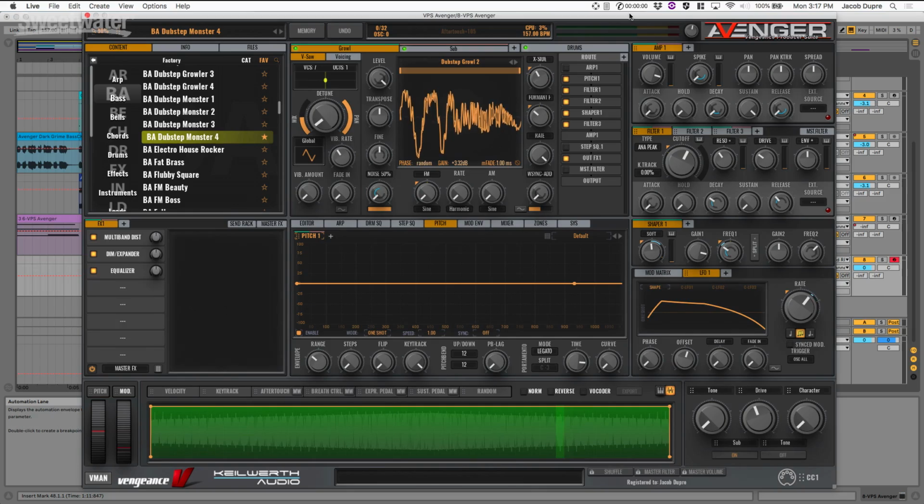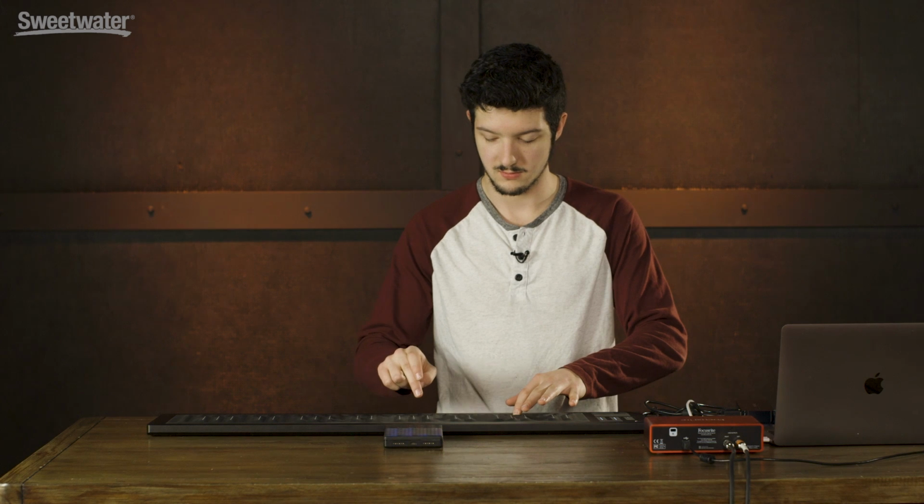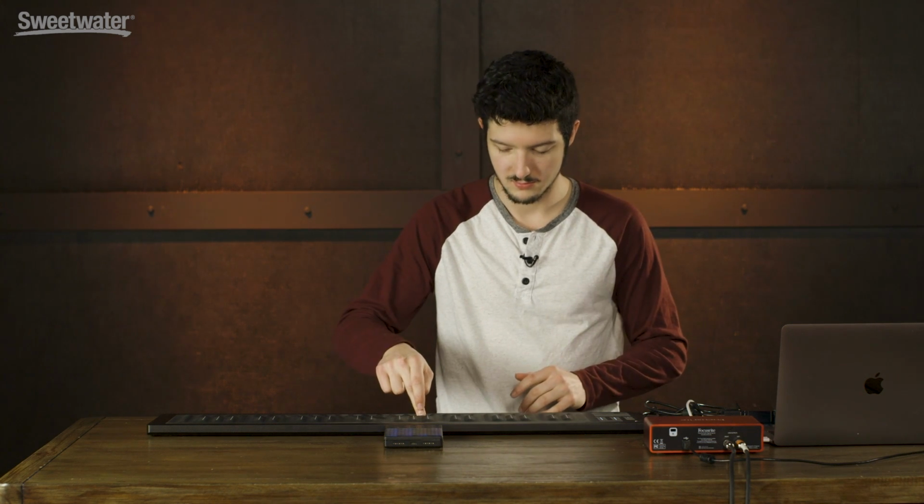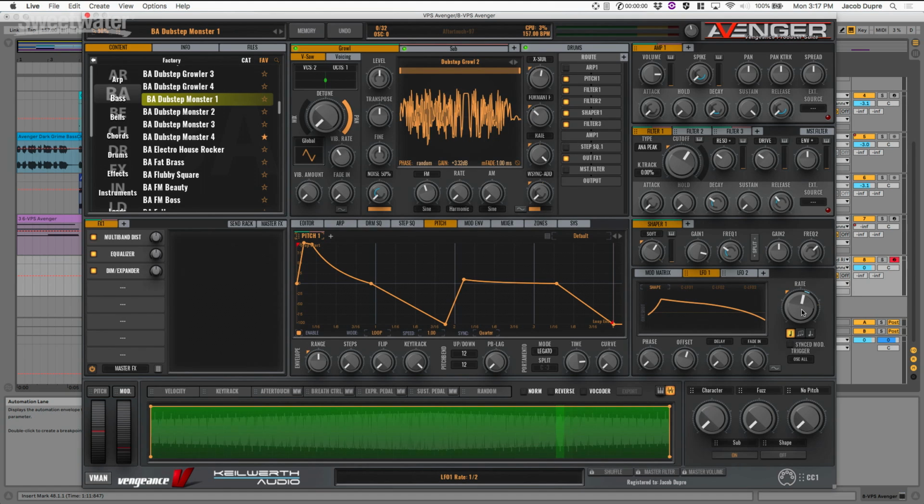So if I come over here, I really like this Dubstep Monster 1, one of the other dubstep sounds. This is really awesome and dirty. If I go over here to the rate for the LFO, I can set it where I want it by dragging it around like that. But then I can go to the LFO and drag it and say I want it to go to cutoff. Now it's on cutoff, and if I want to adjust the amount, I click this triangle right here and I can adjust the amount.